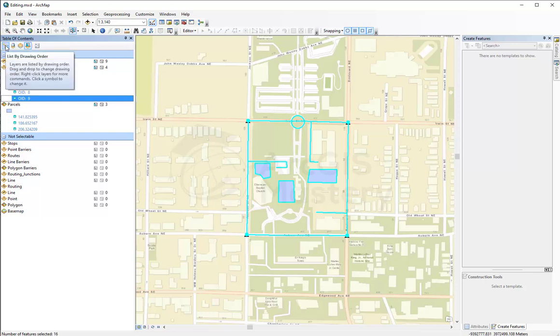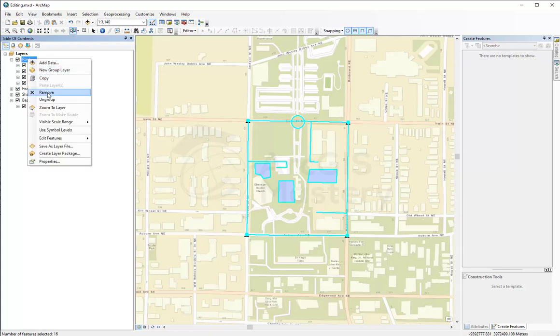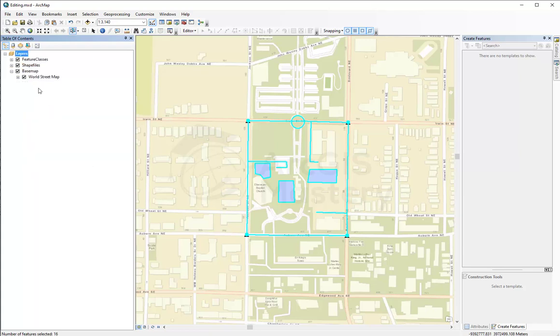We're going to go back to our main one. And actually, I'm going to remove the routing because we are not going to use it in this lesson. So I'm going to delete this entire thing. And also, I'm going to remove the shapefiles because I don't need them. I'm going to keep the base map and the feature classes.